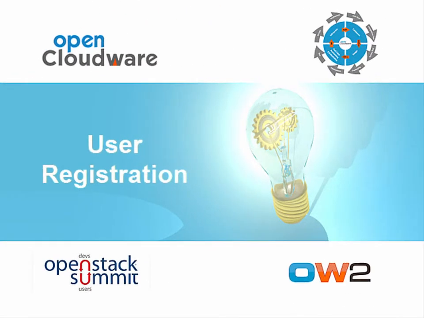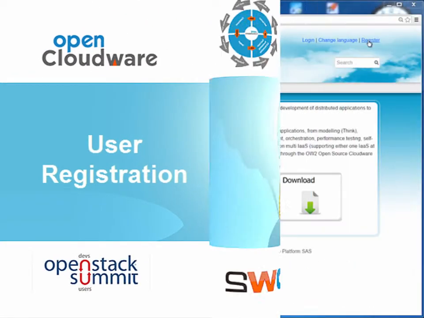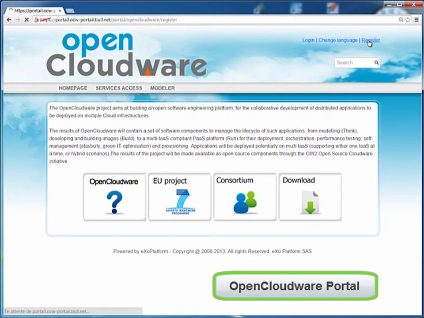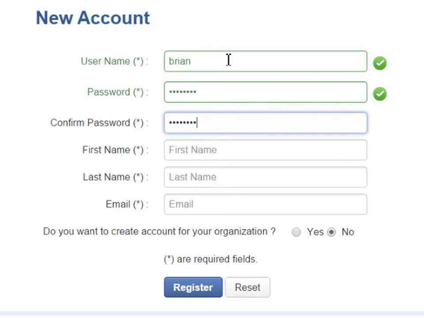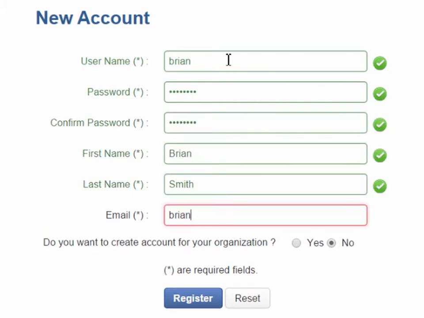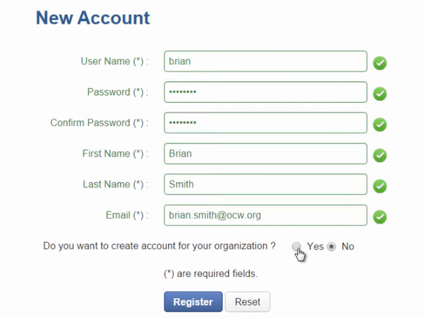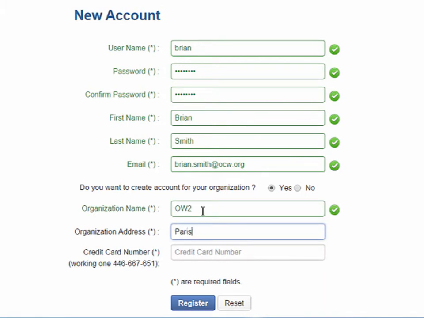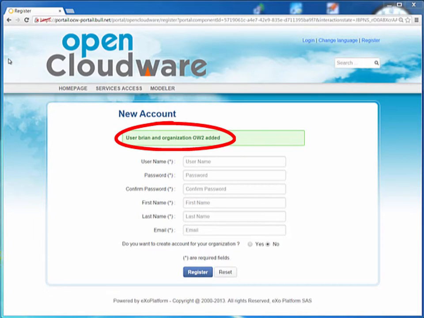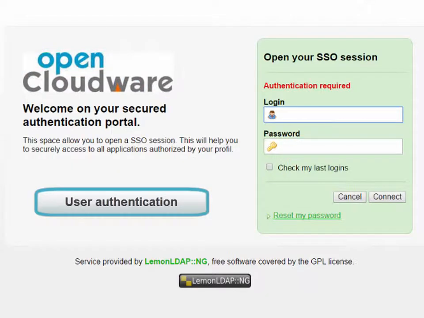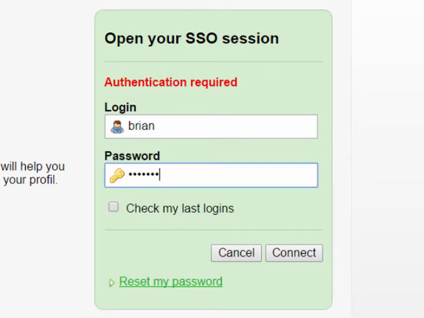Let's start with the user registration process. Opencloudware portal eases accounts creation and management for all organizations involved in the cloud project. Opencloudware single sign-on module grants access to the platform functions according to the end-user administration rights. Now a secured authentication can start.